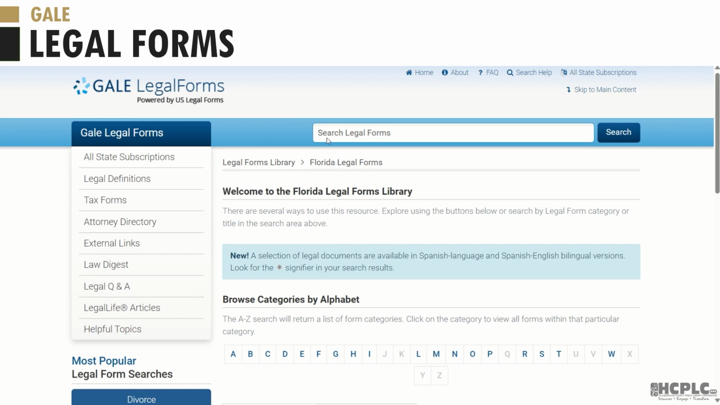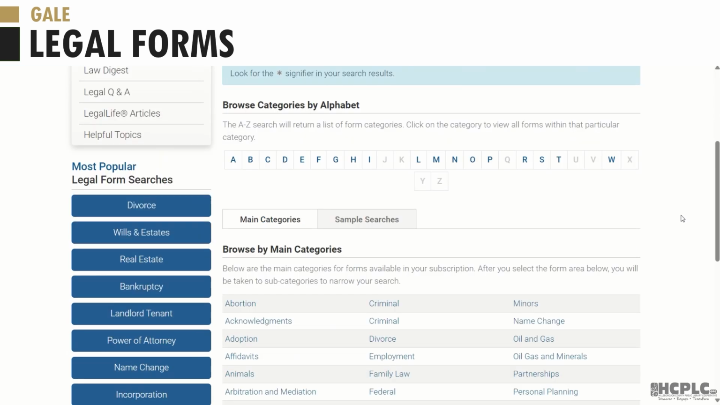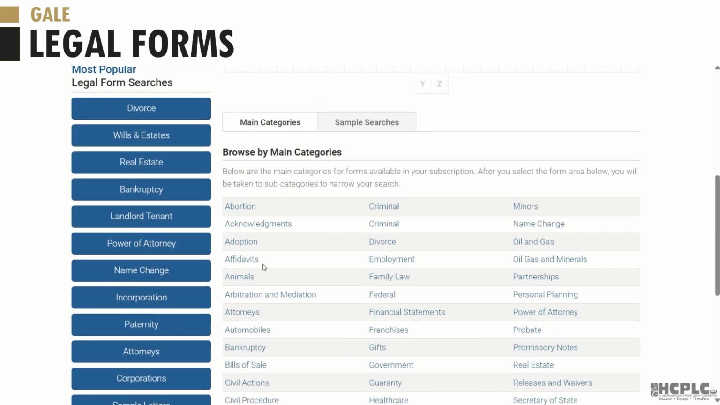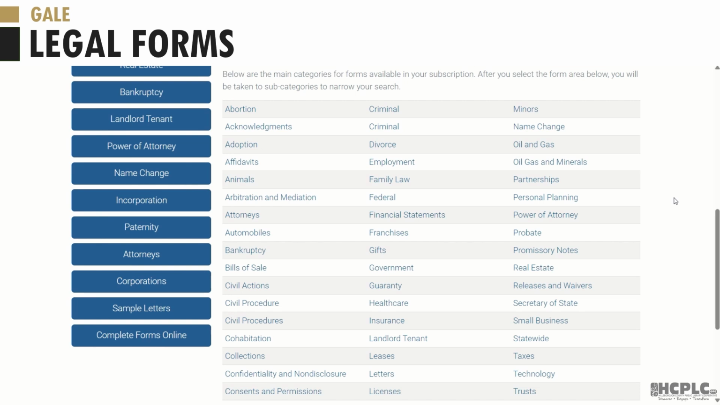And as you can see, there's a search box here at the top. They have the alphabet here where you can break down by subject matter. And some of the main categories are listed here that you can click into and then dig down to the specific subcategories within those.